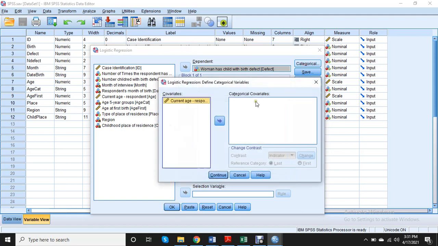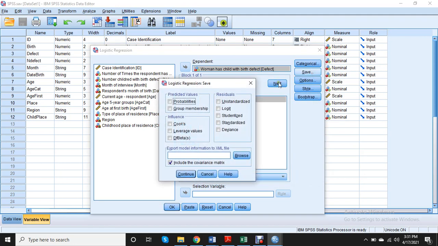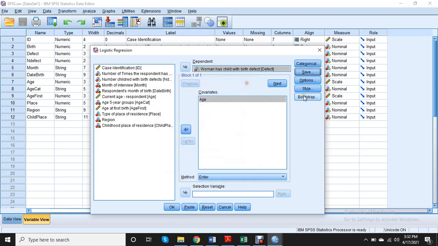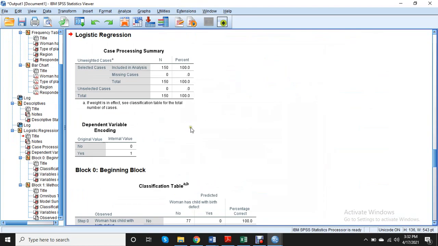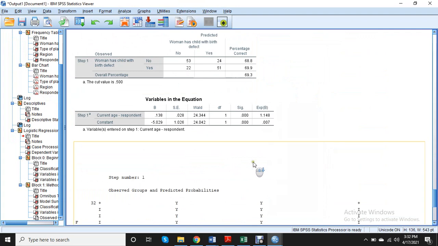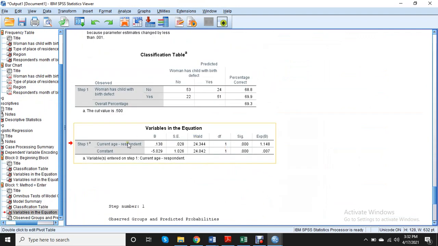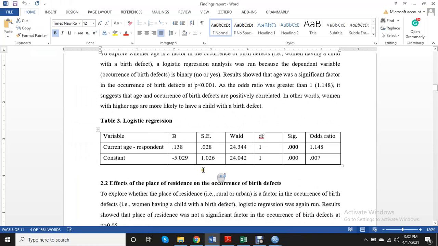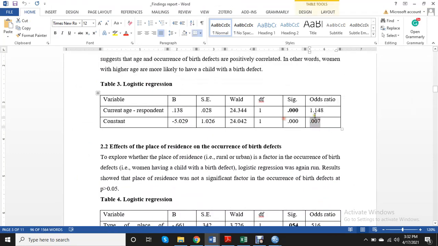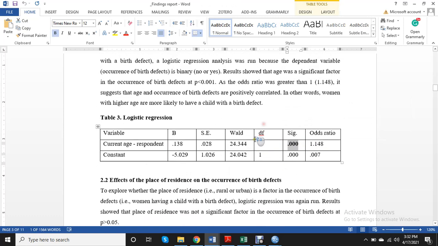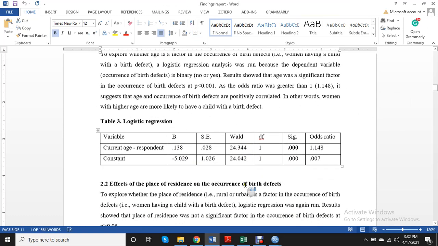Before pressing OK, if you want any more settings, you can do them from here. For example, I want the classification plots, so I continue and press OK. You will get the result, and you will get the main table here. I copied it and pasted it here, and I explained it. Age was found to be a significant factor in explaining the occurrence of birth defect.